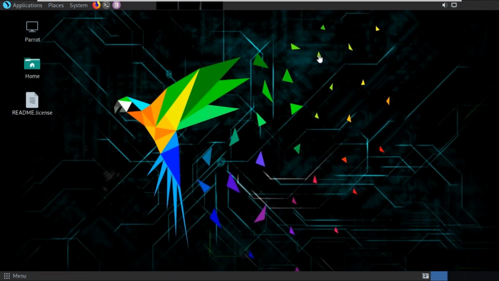So here we go. So guys, here we are. As you can see, the machine boots you into the MATE desktop environment. Let me pronounce it MATE. You can call it whatever you want, mate or MATE desktop environment. So as you can see, it's very good looking.